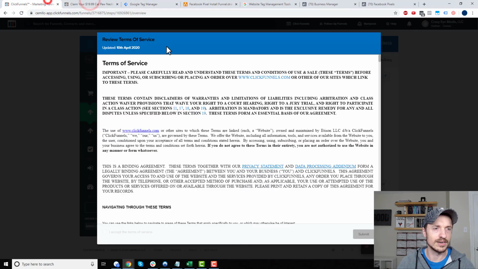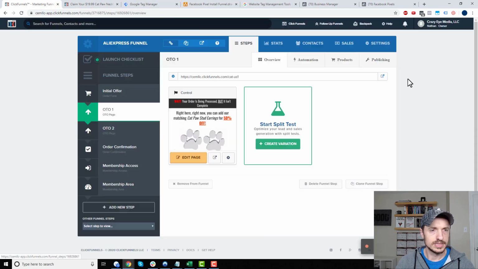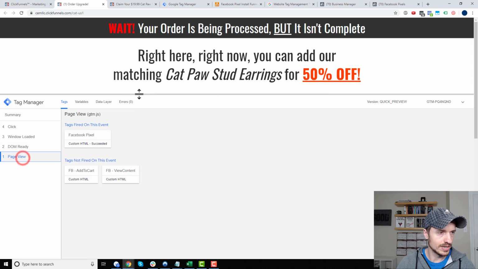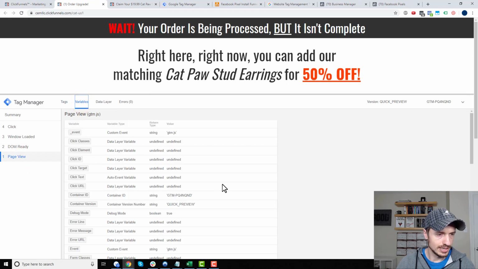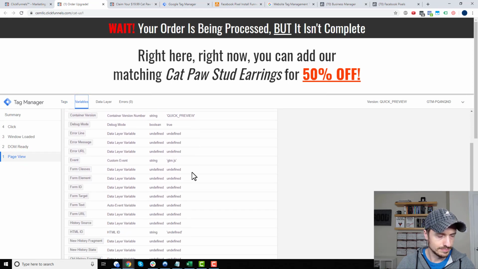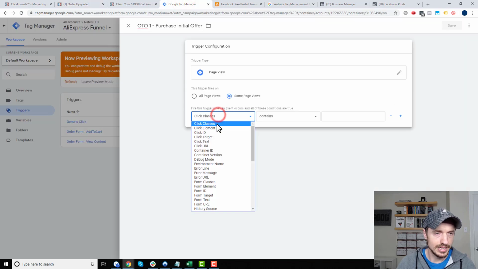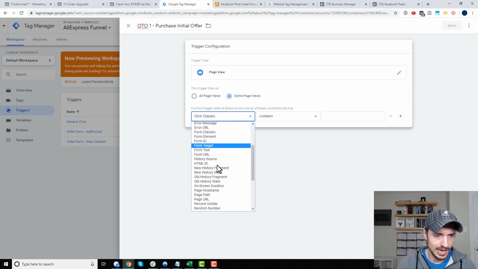let me come back over here and make sure we grab the correct variable. So let me pop up my upsell one page, and then click on page view over here and variables, and let's see what we got going on. So this is what I'm looking for, like page URL down here or page path, just like we did with the view content event. So we'll grab this cat1 and its page path.